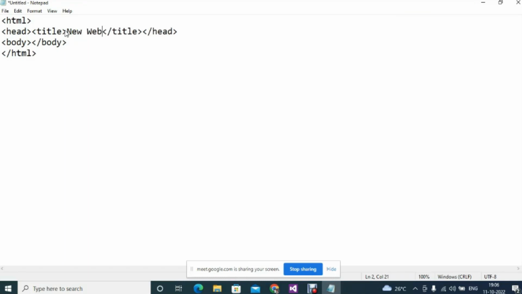I'm writing news website. So I'm writing here. I'm just writing down this here. So let's start with this. So in the body section, let's start with the body section.